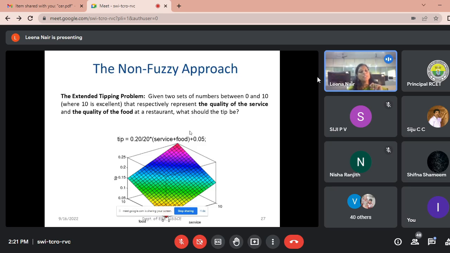Okay? But suppose I want to include food also into it, not just service. I have to take my input, that is food. Again, food is also in a rating of 0 to 10, where 0 means very poor and 10 means excellent. Then again, I can just modify the equation as 0.2 by 20 into service plus food plus 0.05. This is a non-fuzzy way of doing it.